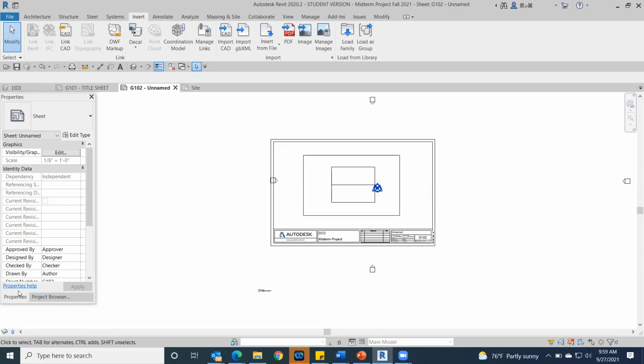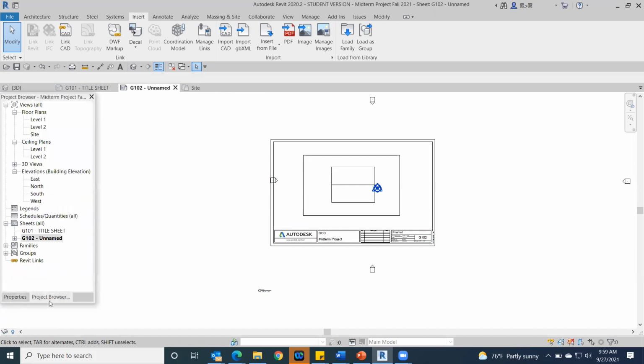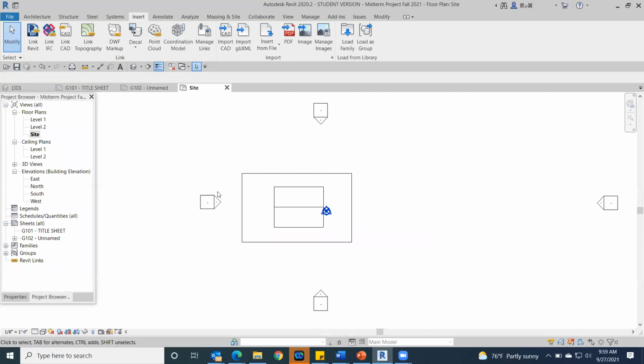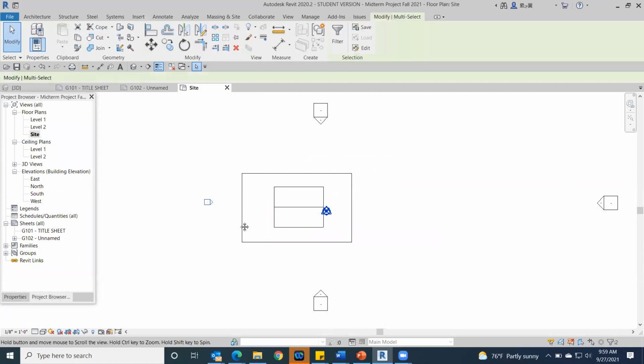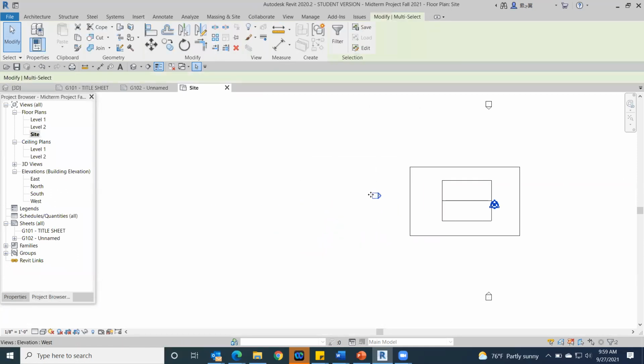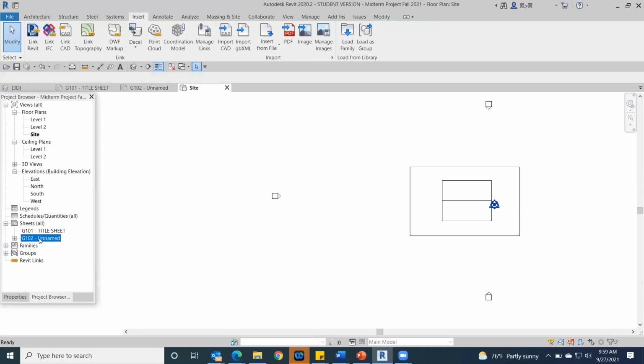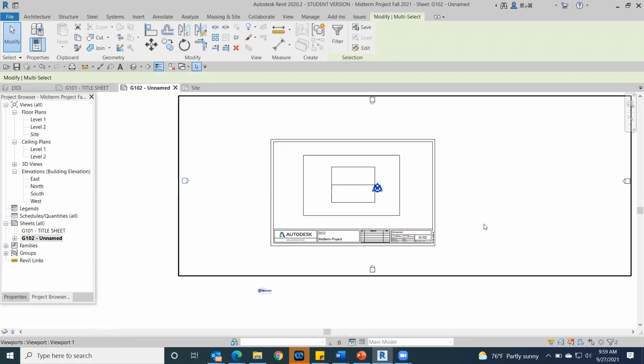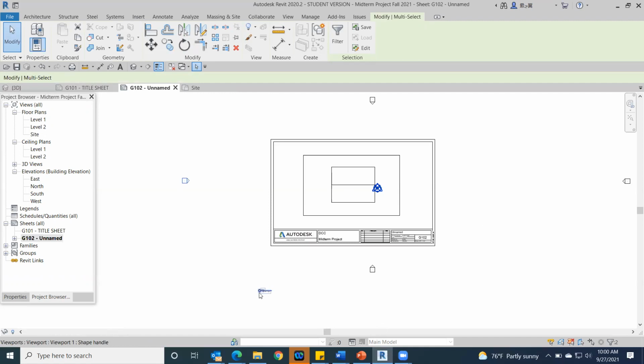So let's jump back to site plan and do the same thing here. Grab this guy and pull him all the way back. Let's jump back to my sheet. All right, cool. We're starting to look better. But I've still got this drawing tag now kind of hanging out here, you know, in the nether regions.